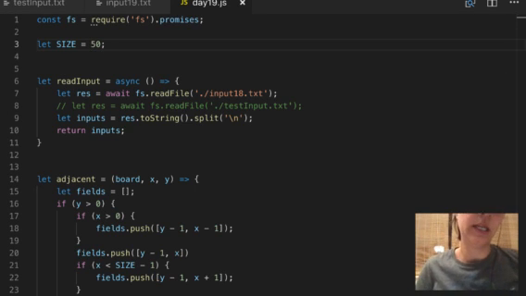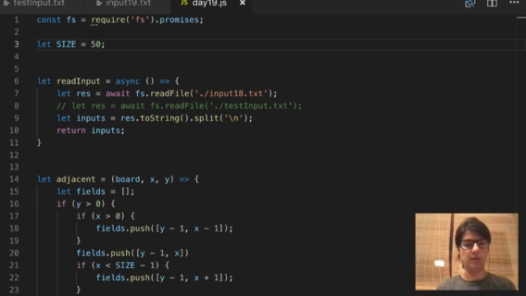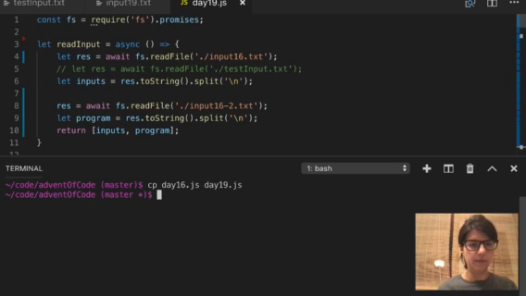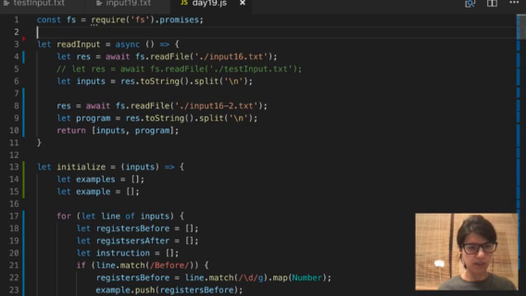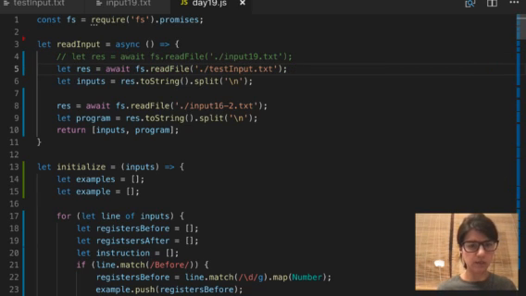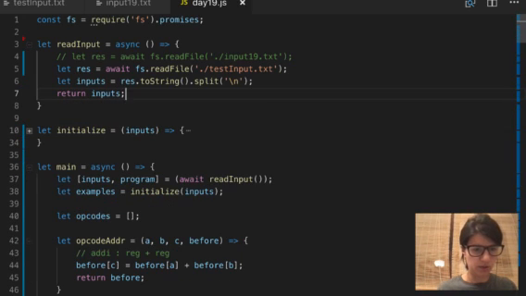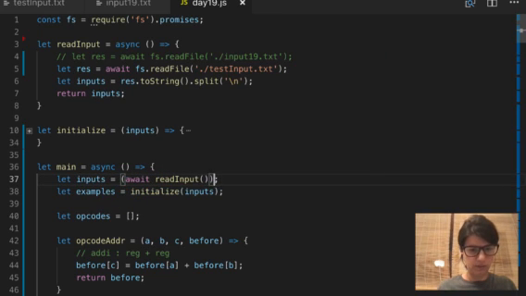Now I was copying over day 18 into day 19, but maybe I should just copy over day 16, because I want to say day 16 was the one with all the opcodes. Yes. Okay, and we want to use day 19, but we're working on the test input first. Inputs is this, and then we're just returning inputs. Initialize main: let inputs be equal to this. And the first line that we're reading will always be the instruction pointer declaration.